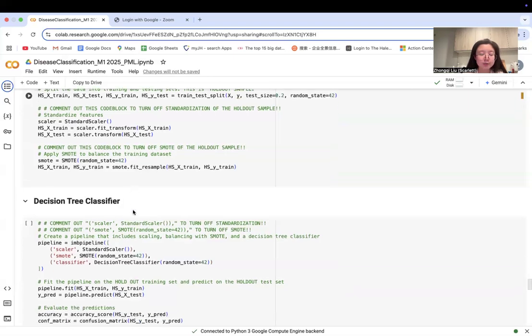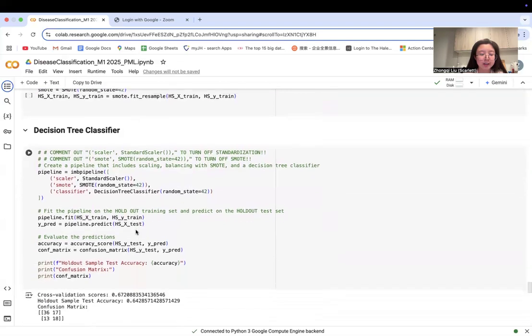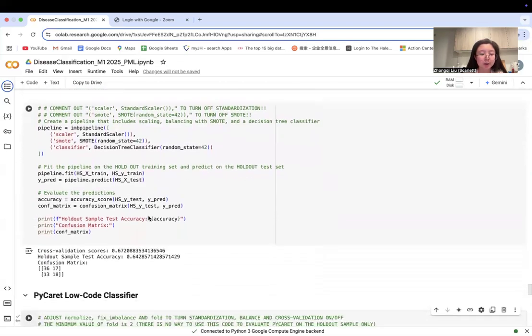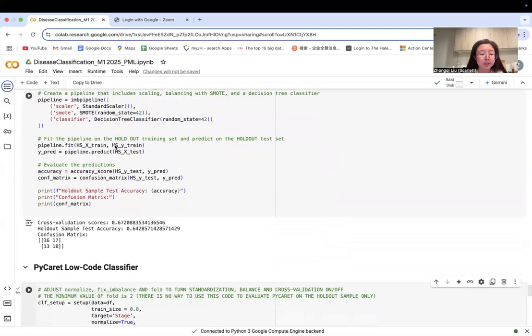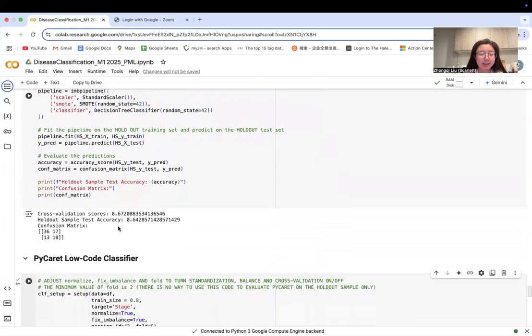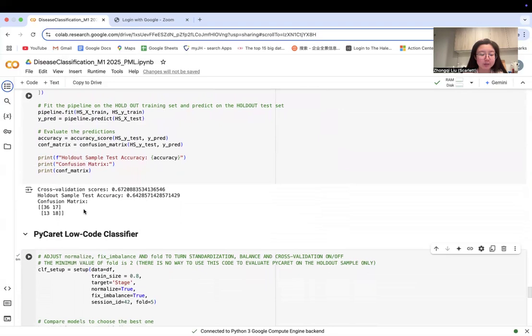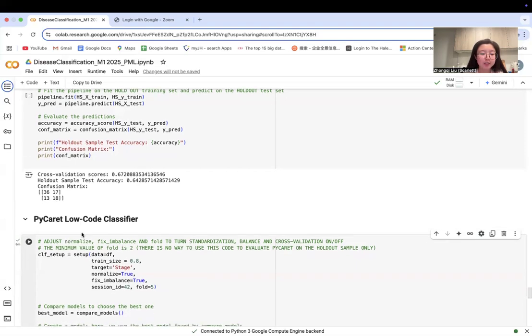Next, the analysis fits the training data into a decision tree classifier. It then uses the trained pipeline to predict the target variable for the test set. This classifier yields an accuracy score of 0.64 and a confusion matrix with 36 true negatives, 13 false negatives, 17 false positives, and 18 true positives.